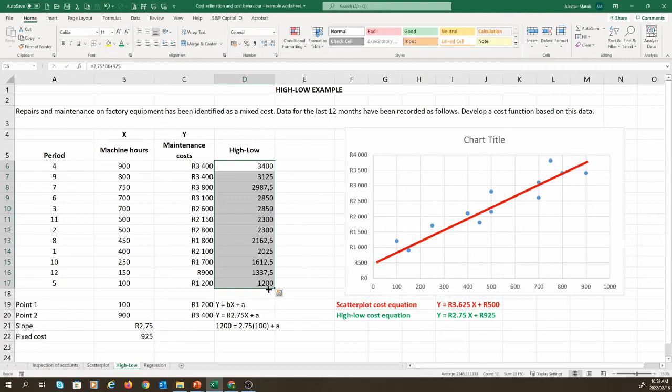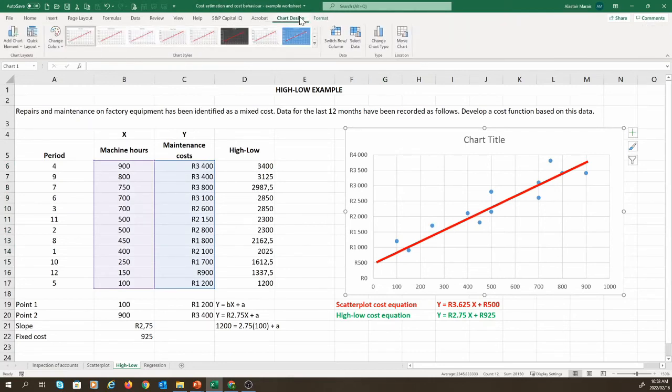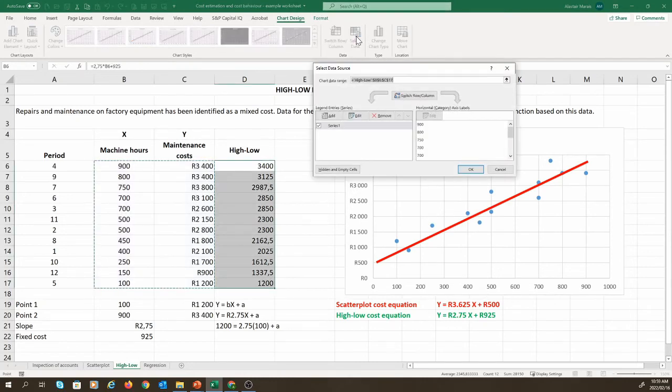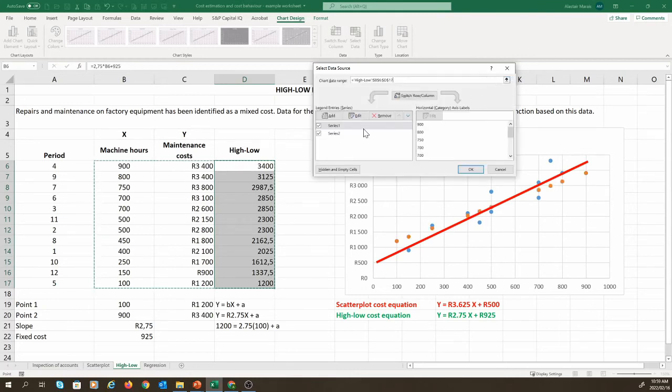We now need to add these points to the graph. To do this, we can click on the graph and go to the Chart Design ribbon. Under the Data section, we can click on Select Data. Now we need to click this up arrow over here, and we can highlight our new data set, including our Highlow estimates. Once we have selected our data, we can again click on this down arrow, and you will now see that we have a series 2, and our graph has a bunch of orange dots on it. We can then click OK.